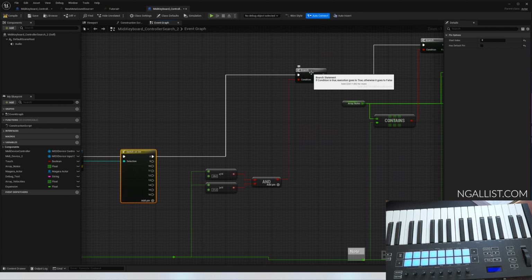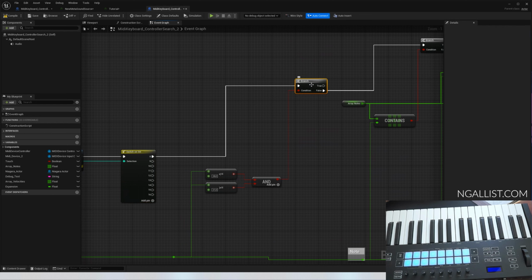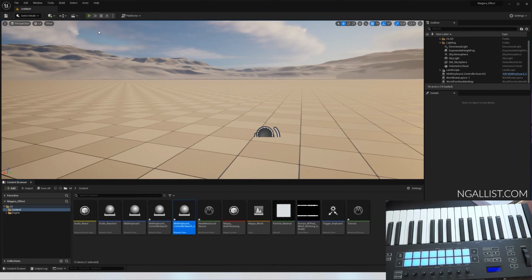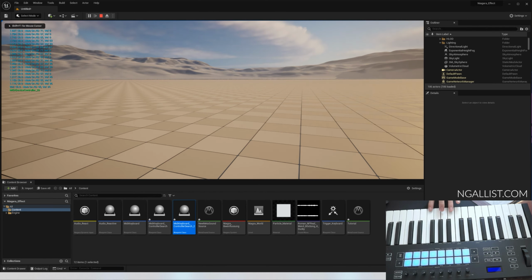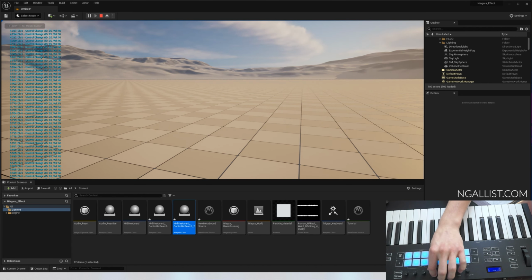The next step is rather unique probably to my keyboard, because as you saw before, my keyboards down here is channel 8, and also those knobs up here are channel 8 as well.